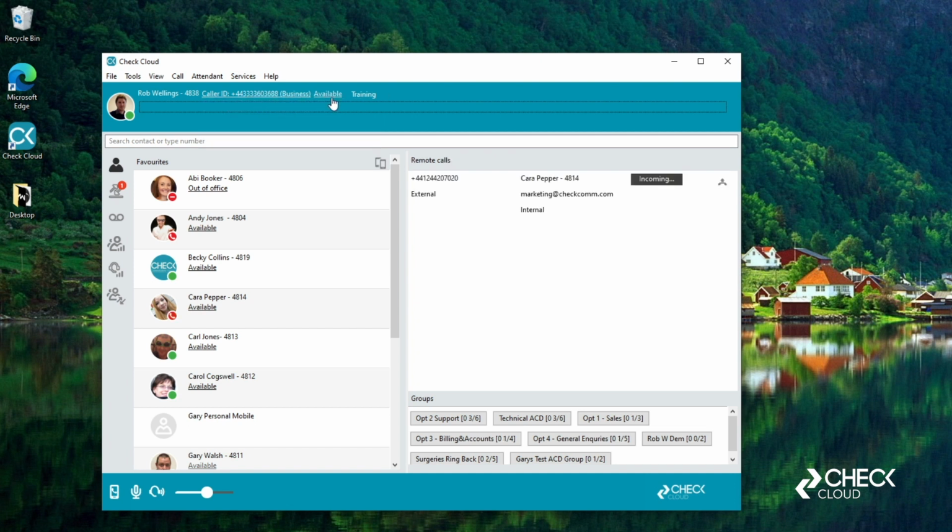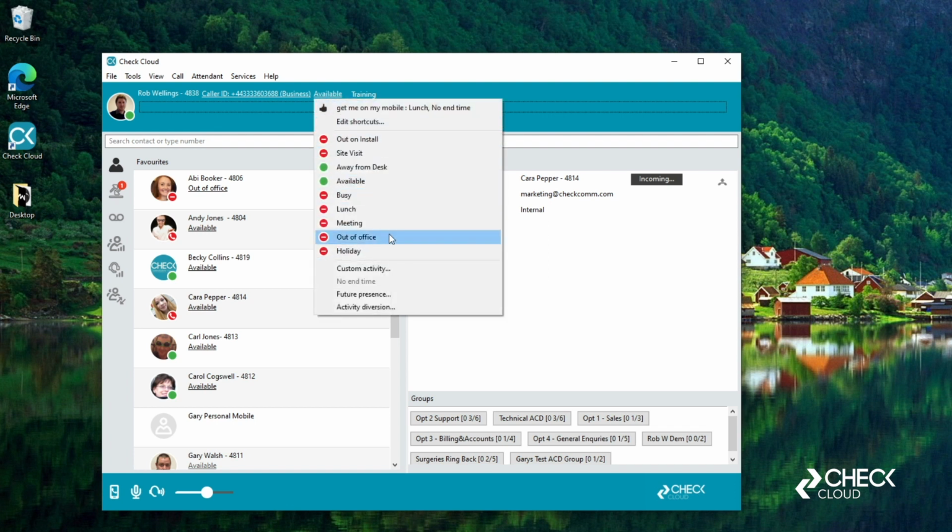Next along here is availability. So this is where you change your available status. This is really handy if you're working from home because this app allows you to work either within the office or at home and have exactly the same functionality. All you need is a broadband connection and a laptop or your PC. Now, this will allow you to tell all your colleagues what status you're in, whether you are working from home or you're working in the office.